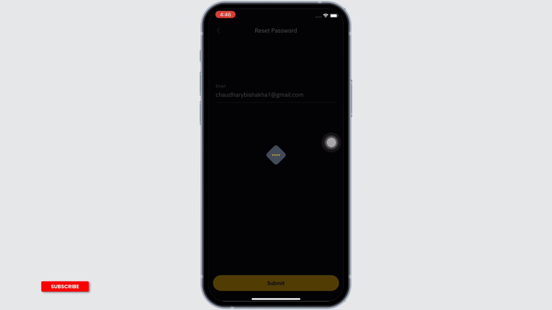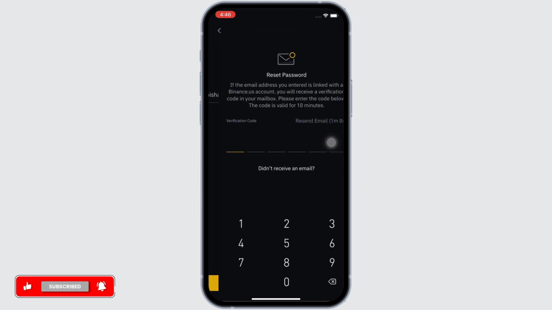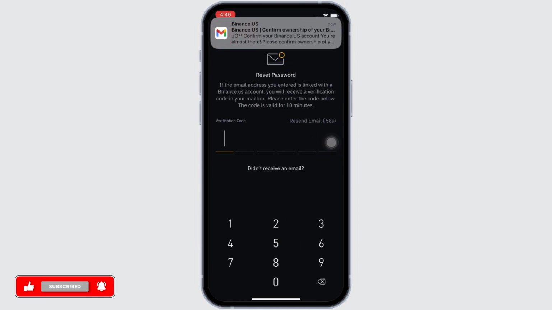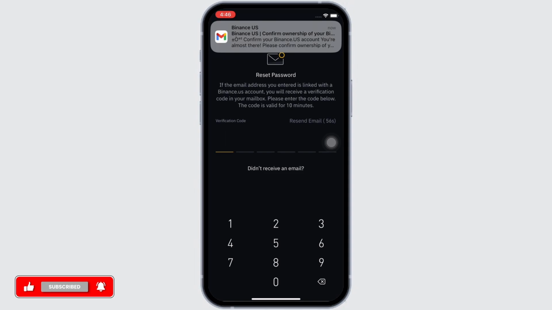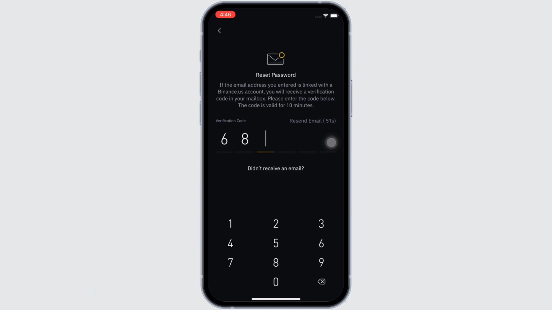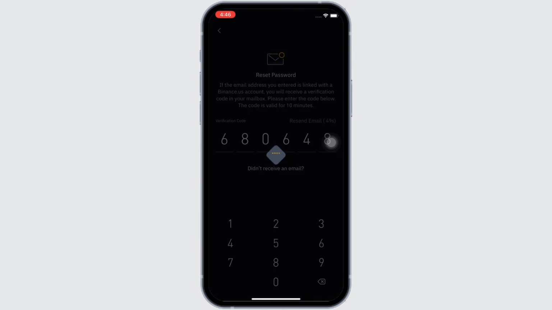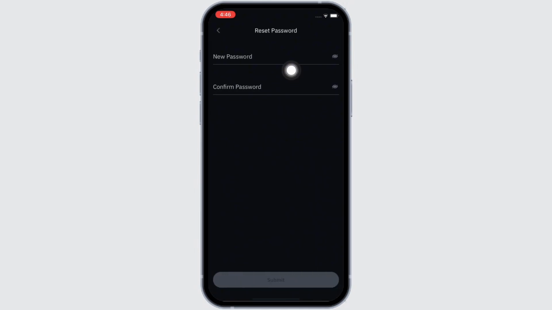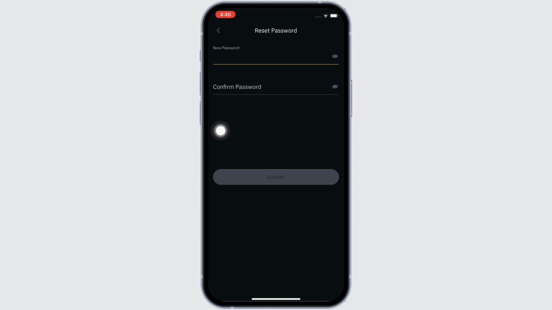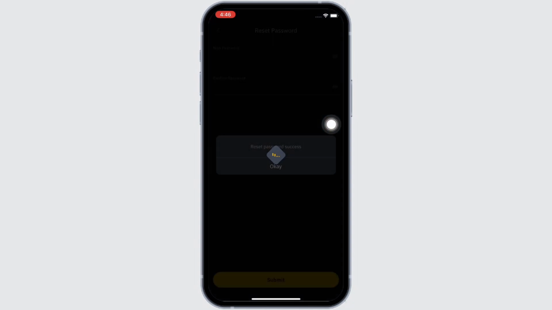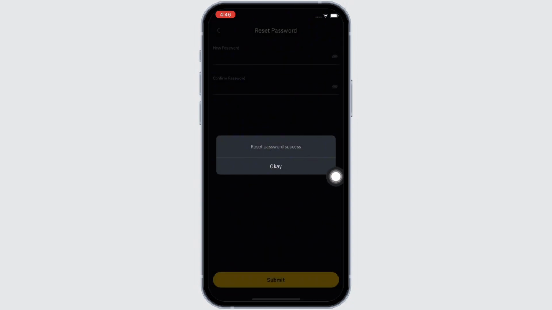If you entered the correct email address, then you will receive an email with verification code from Binance. So go ahead and open the mail and further enter the verification code in here. You will then be led to the interface where you will be asked to enter a new password and then re-enter your new password. So type in your new password twice and tap on the submit button, and with this you have successfully recovered your Binance account.